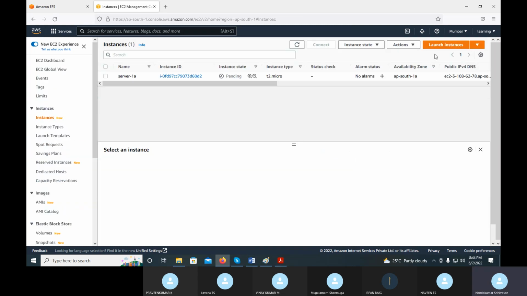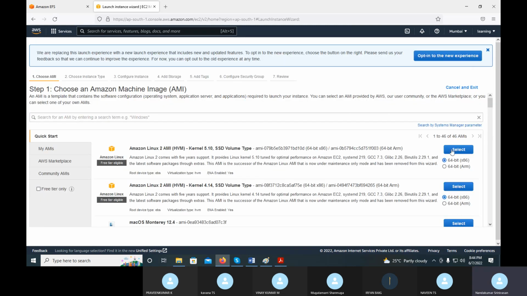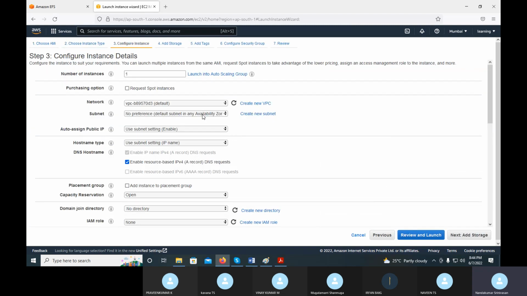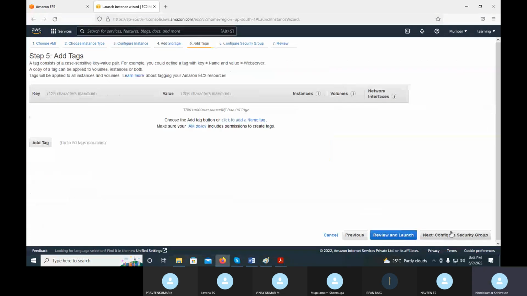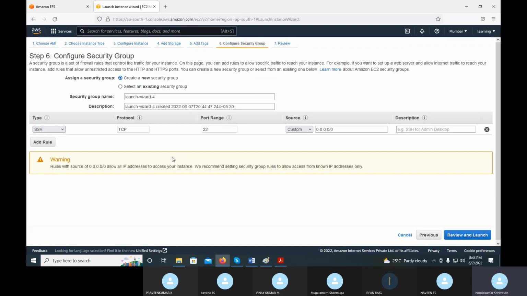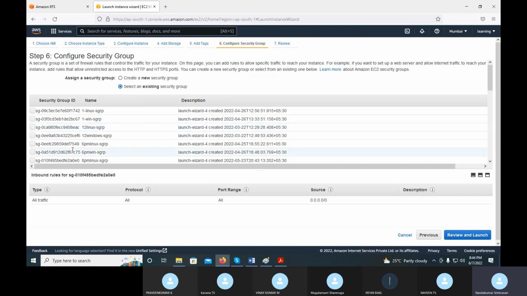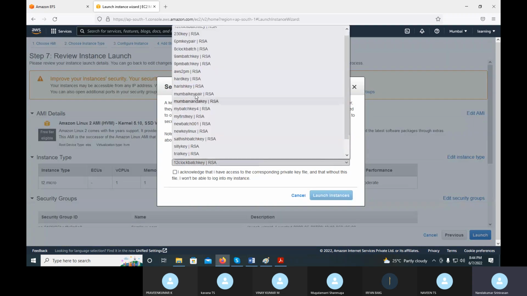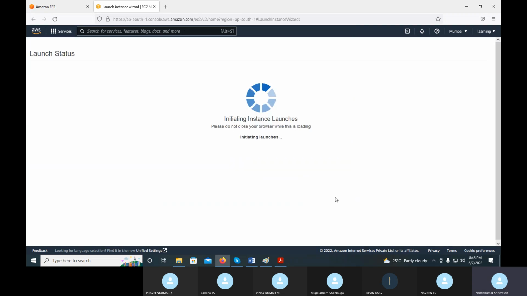Okay, the same way, one more instance. Click on launch instance. Same Amazon Linux I'll use. T2.micro, configure instance details. This you create in AP South 1B. Okay, add tag. Here I'm just giving the name server 1B. Okay, configure security group, existing security group. Same Amazon Linux security group. So review and launch. Same key pair. I acknowledge, launch instance.